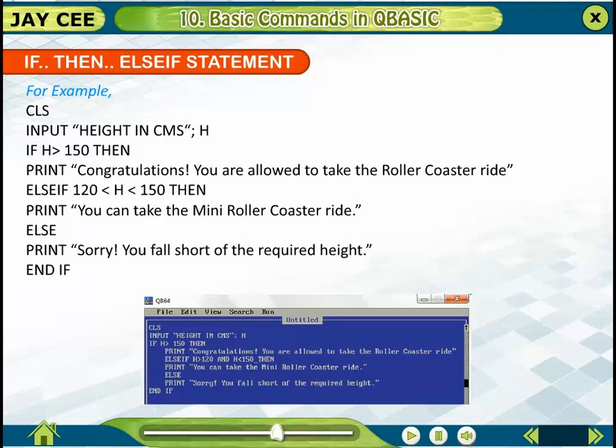CLS, INPUT height in CMS, h. IF h > 150 THEN PRINT "Congratulations, you are allowed to take the roller coaster ride." ELSE IF 120 < h < 150 THEN PRINT "You can take the mini roller coaster ride." ELSE PRINT "Sorry, you fall short of the required height." END IF.